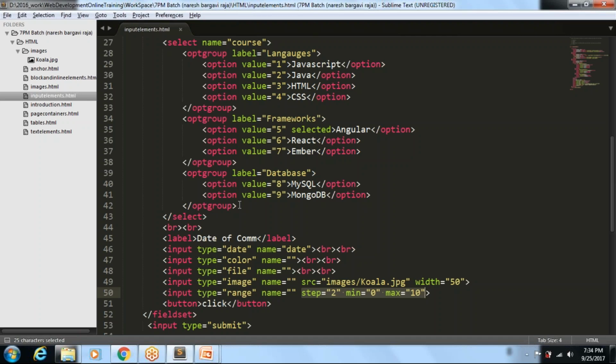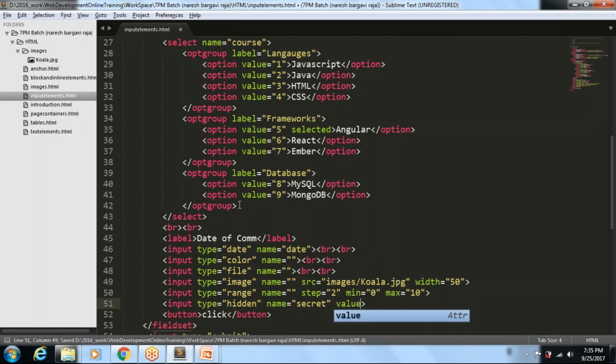If a server wants to know your IP address, or your location, or any kind of data which is not to be known to the user, such information can be gathered by using this input field. For example, I can take something like hidden. So what I'm going to do, I just make it as secret. That's it. Then I just place some value inside of it.